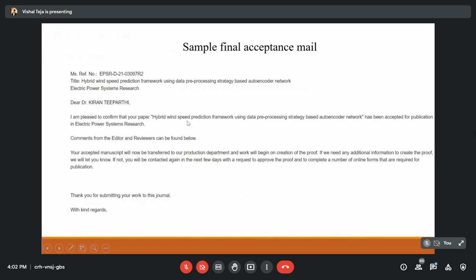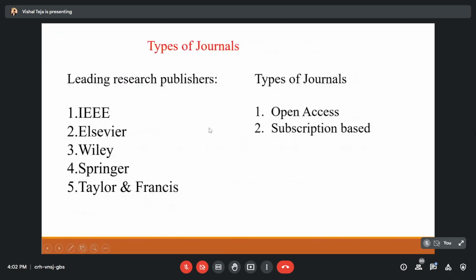after this mail, we need to pay around 1,50,000 for the journal to get our paper published online. So that is the only difference between open access and subscription based. You need to pay around 1,50,000 in the open access journal. And the main advantage of this is the reach for our research paper would be very high if it is getting published in open access. It is the only advantage of open access, and it will be accepted faster than the subscription based.